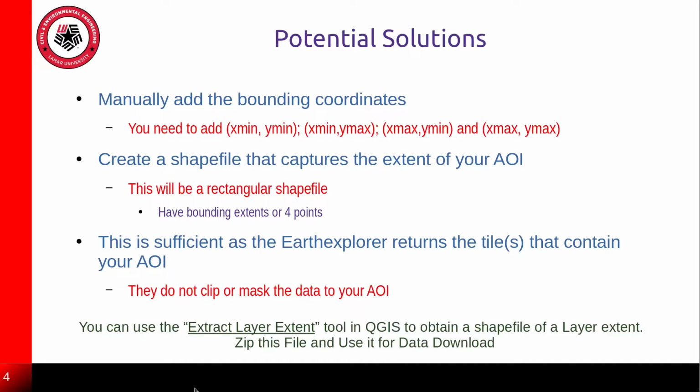The other way to do it would be to create a shapefile that captures the extent of your area of interest. This will be a rectangular shapefile and contain the same 4 points that you can add manually. So these are the bounding extents of your area of interest. This is often sufficient because Earthexplorer returns the tiles that contain your AOI, which are 5,000 pixels by 5,000 pixels. It doesn't necessarily clip or mask the data to your AOI. So really, your addition of the shapefile is to simply identify the tiles, or the row and path, where your data resides.